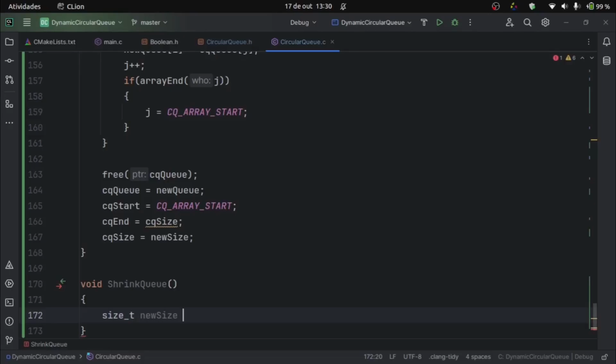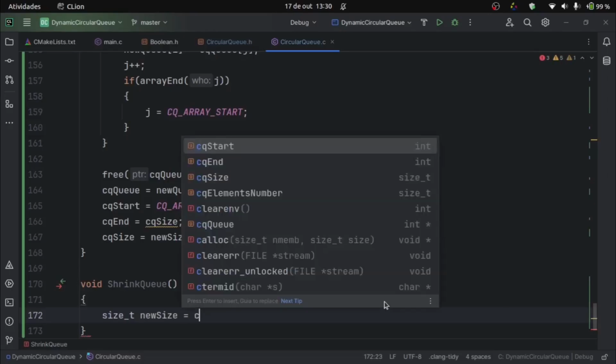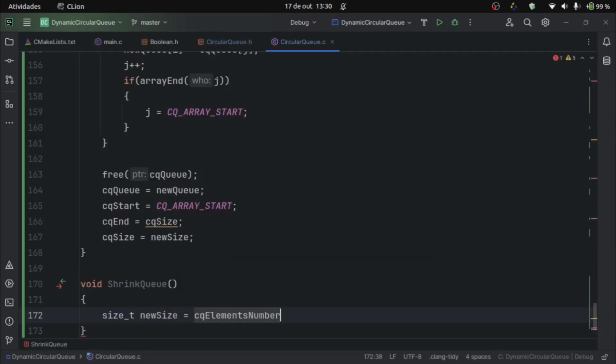So imagine I have a queue of 50 elements, but in use I have only 4. So I need to get rid of the spaces that I'm not using anymore. So how do I know how many elements there are so that I can have the new size? Simple. I have that variable CQ elements number. Every time that I add a value, it increments elements number, and every time that I remove a value, it will decrement elements number. So I have this variable here just for that.